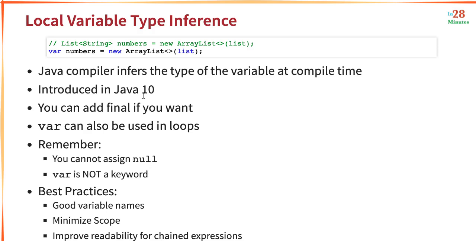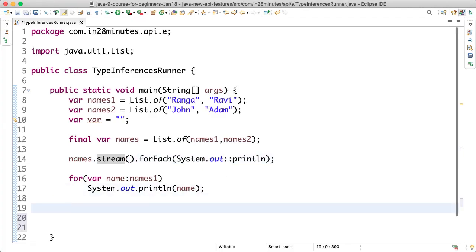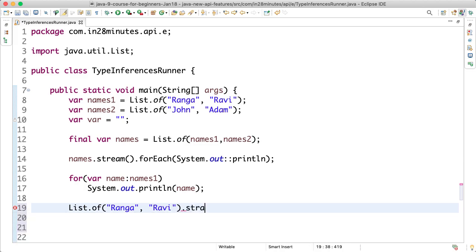One of the places where you can use var is if you want to improve the readability for chained expressions. Some of the times you have a huge list of method calls which are being done. You might have a list of rangaravi.stream().filter(s -> ...), and I would want to filter those with length less than 20 or less than 5, .forEach(System.out::println).